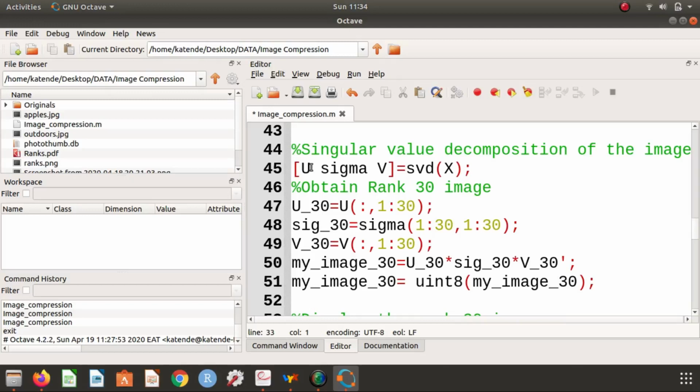So the output will be U, which is made up of the left singular vectors. Sigma is a matrix which contains the singular values as the diagonal, and V will be the matrix which contains the right singular vectors. So this command will do it all at once, and it will be stored in these three variables. U will be stored in this capital U, sigma will be stored in this sigma, and the matrix V will be stored in this capital V.